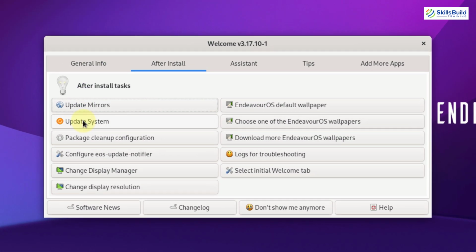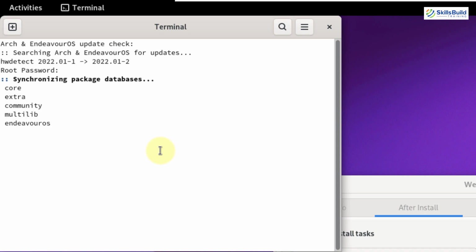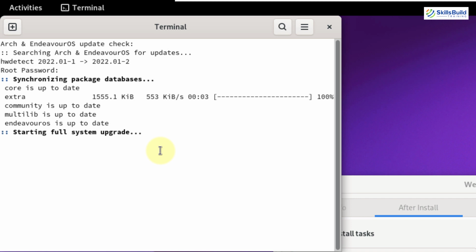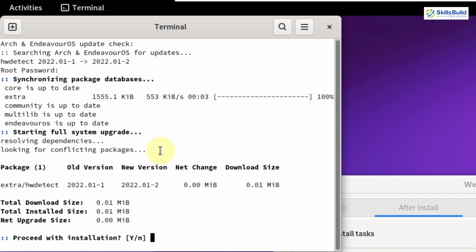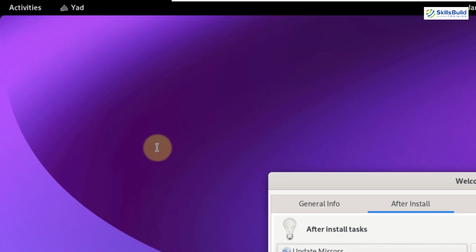Here we have a button that says Update System. Other than that, we have another way to update our system, and I will show you that as well. Just click on this button and the process will start on its own. You just need to give your password in here and hit enter, and everything will be done on its own. After we are done with this step, I'll show you the next thing from the terminal. So we are done here, just press enter to close this window.